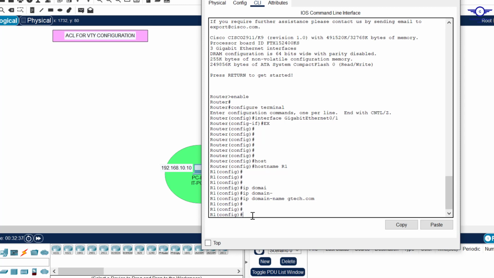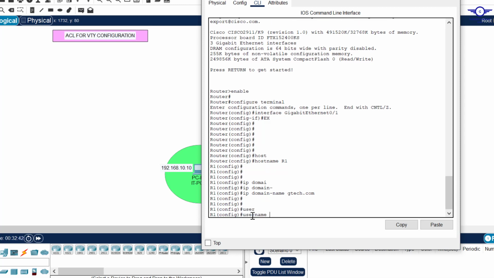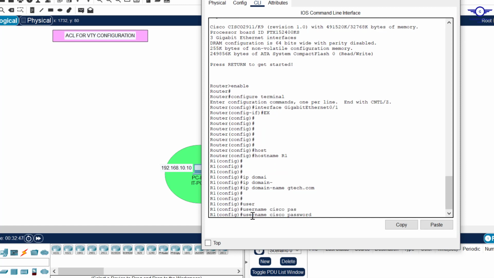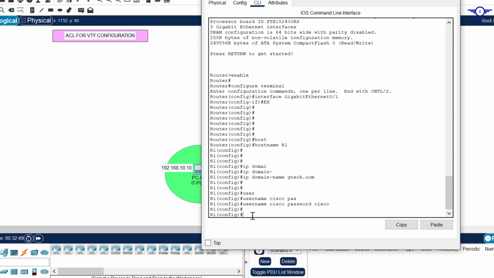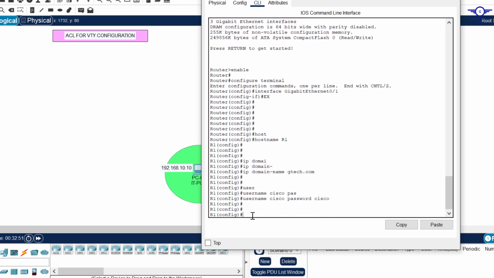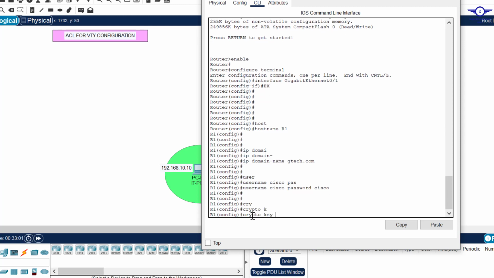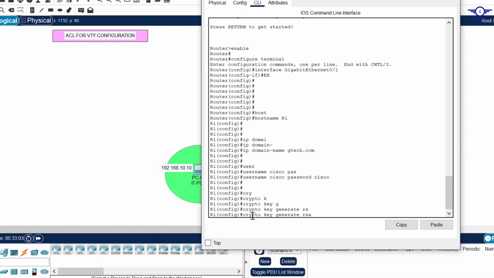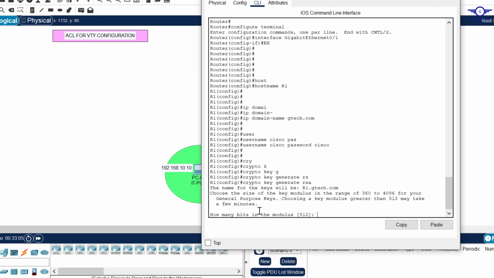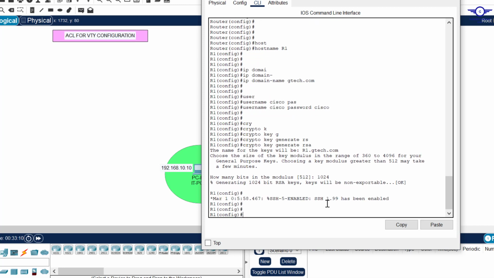Remember, we're going to access the router using the username and password. Just say username, let's say Cisco, and password also Cisco. Okay, all right. After specifying the hostname, the domain name and the username and password, now you can start generating crypto keys. So just say crypto key generate RSA. Then you hit enter. Then it will ask you how many bits. Just say 1024.